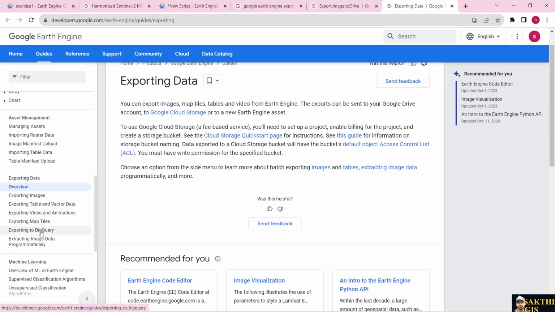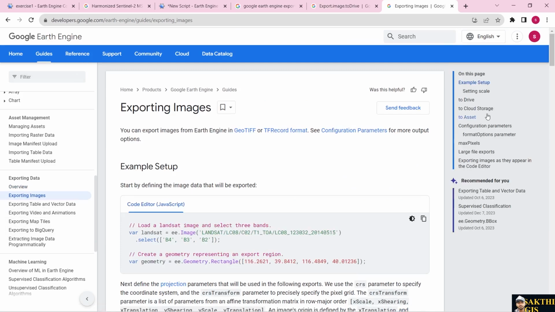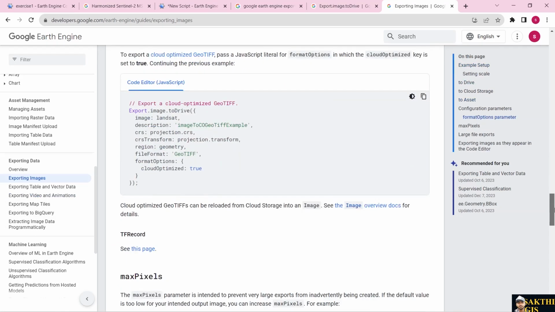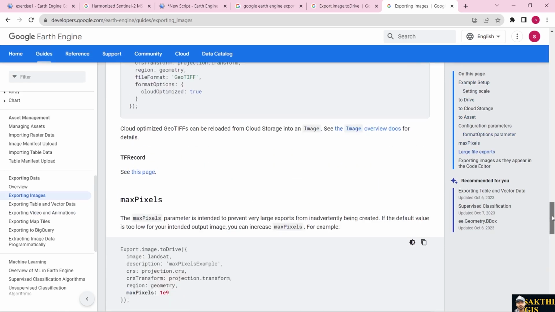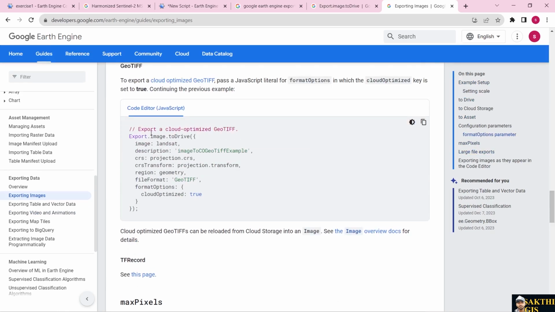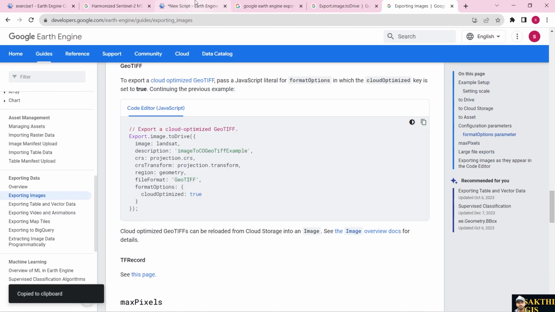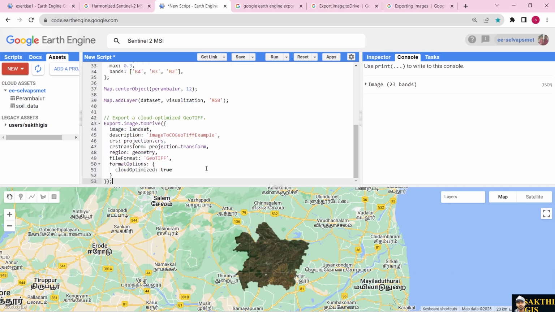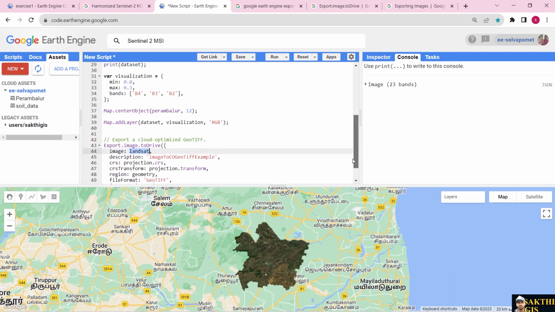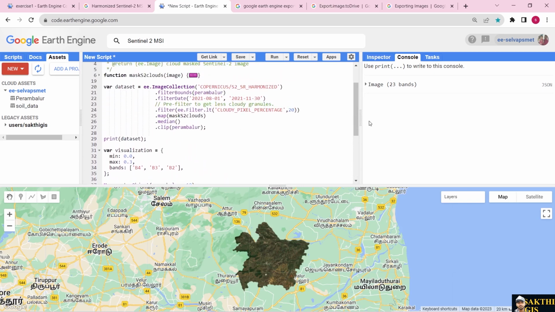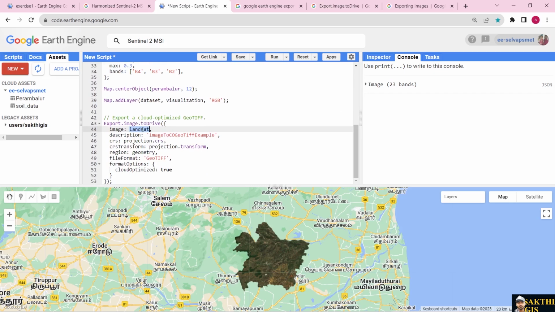Export images. These are tutorials from Google Earth Engine itself. Here you can see export image to drive, how to export the image to Drive. You can copy the code and paste it here. In the image field we need to mention our dataset image. What will be my image name? It's a dataset, so instead of Landsat I have to mention dataset.